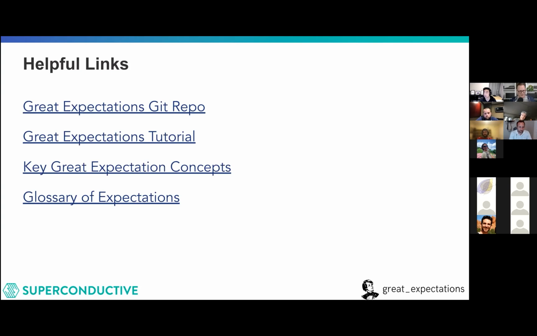Other questions for the Superconductive crew about Great Expectations? Yeah, I see some distributional functions, but are there more statistical functions, like to say, okay, this column needs to have a normal distribution or other kinds of distribution?